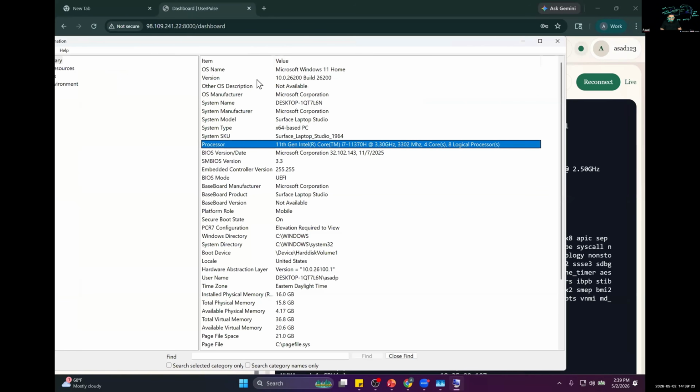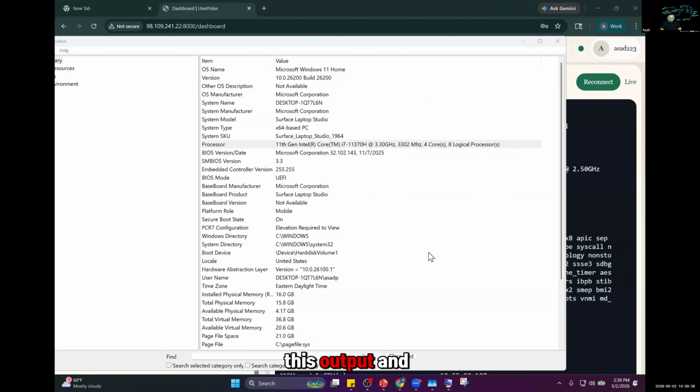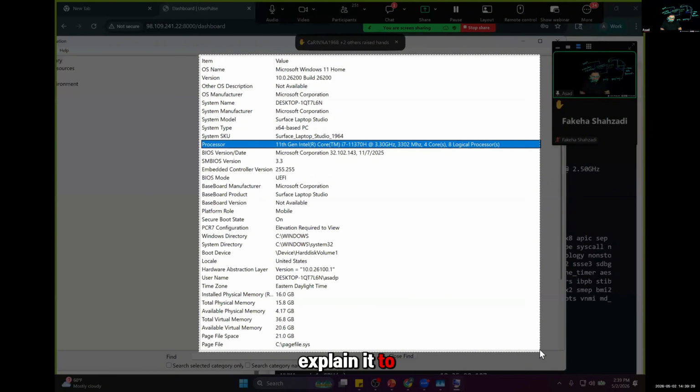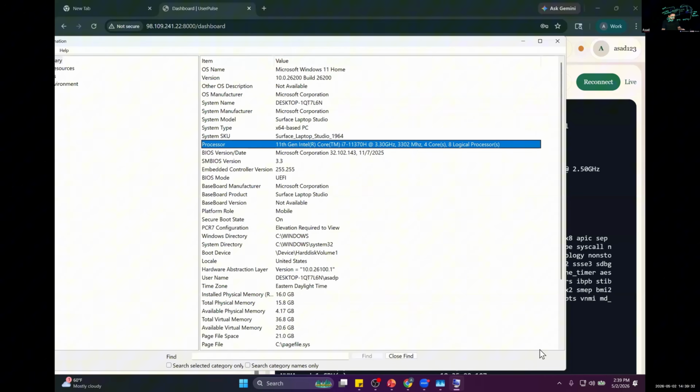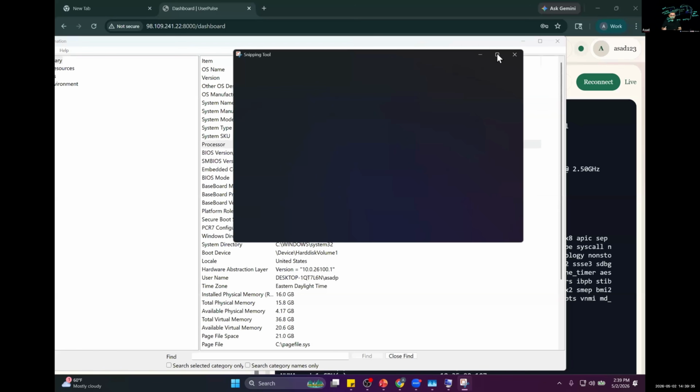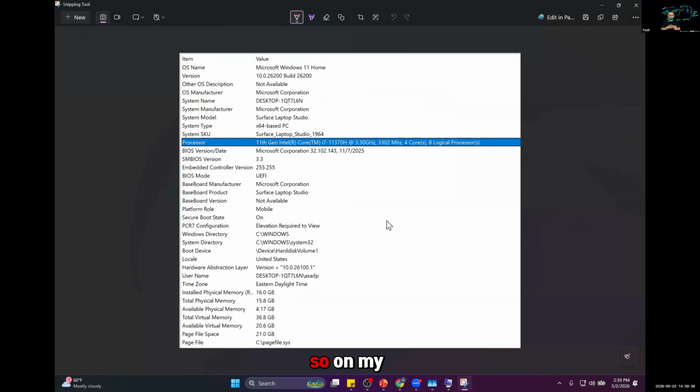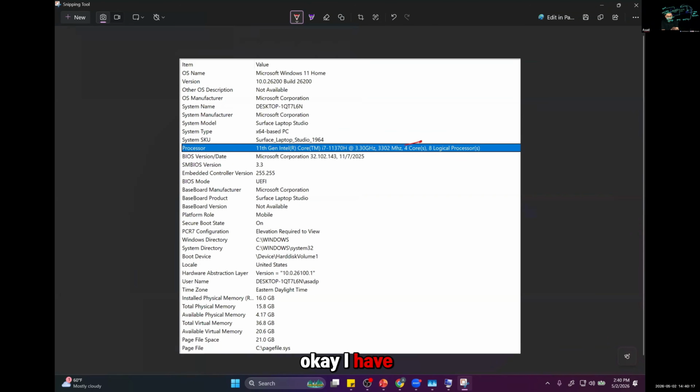There you go. I'm going to take this output and explain it to you. Right here. So on my Linux server, I had 144 logical CPUs. In my Windows machine, how many do I have? Here. Okay, I have 8 logical processors. So see, my Linux server has 144 processors, whereas my laptop has 8 logical processors.